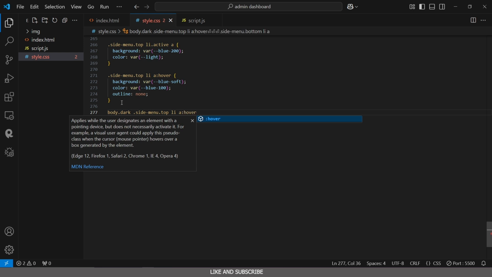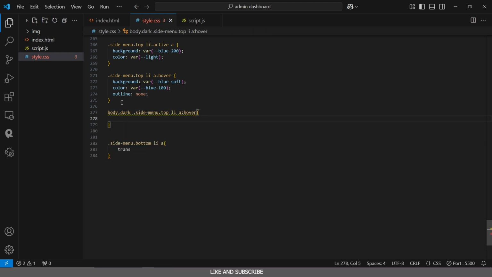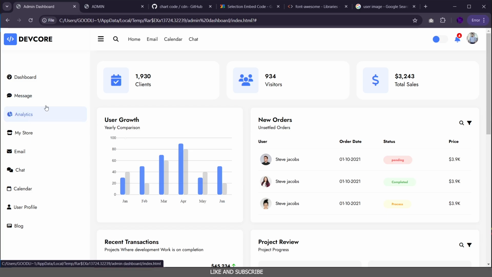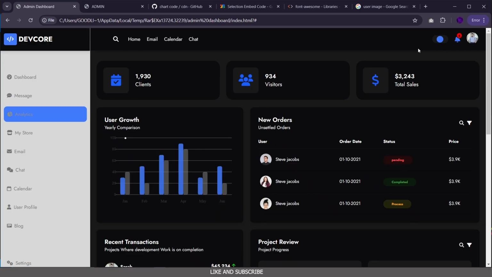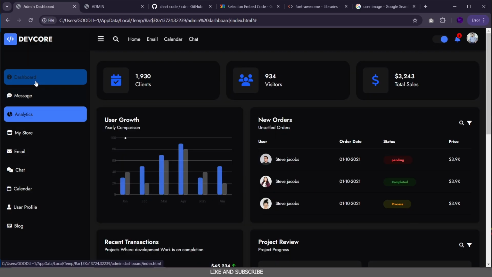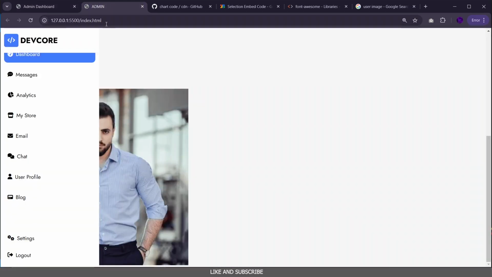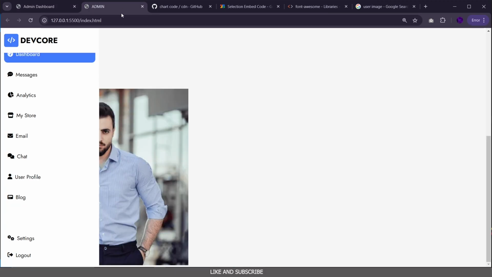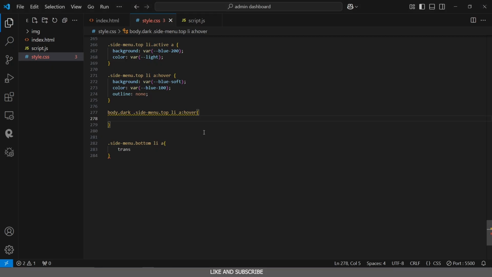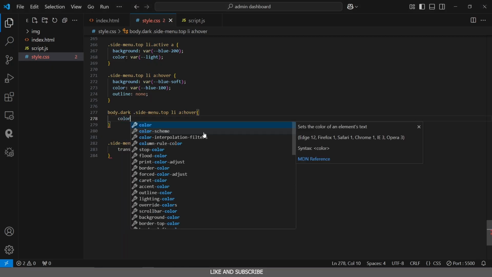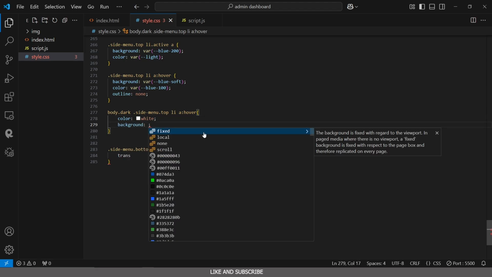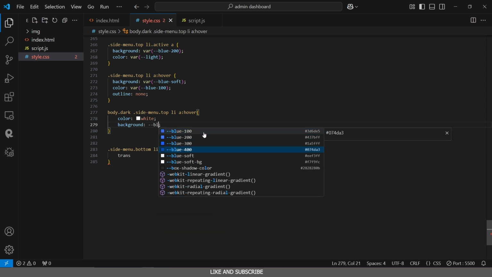This means that our links are going to have different hover effects in the dark mode. If you notice, we have a different hover effect whenever we switch over to the dark mode. It's a little bit different from what we have right there in the light mode. Let's switch back. So for the hover effect in the dark mode, we just need to set color to white, and we're going to have background. The background here is going to be blue 400.